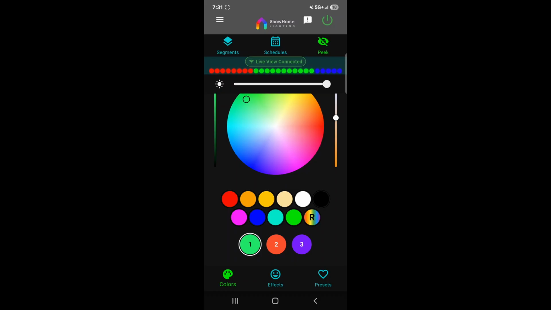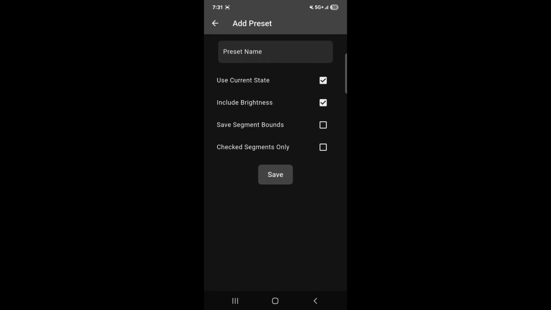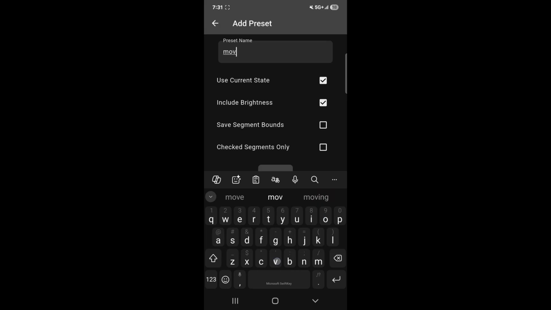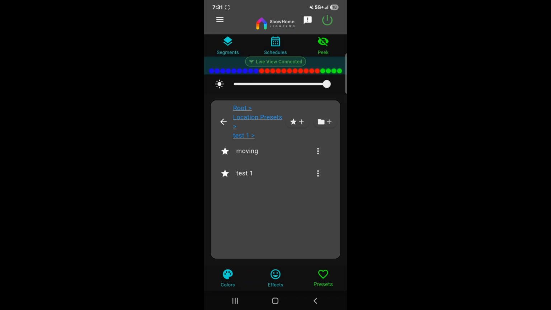If I want to save that again, let's just run through that one more time. Go to location presets. We can go to this same folder if we want, and then hit this little star. Save, give it a name. Moving, whoops. We'll just call it moving. Use current state, yes. Brightness, yes. Save segment bounds, of course. Hit save. Now we got 2 saved presets in there. We can go to test 1 and it changes back to that. We can go moving and you got your moving one.